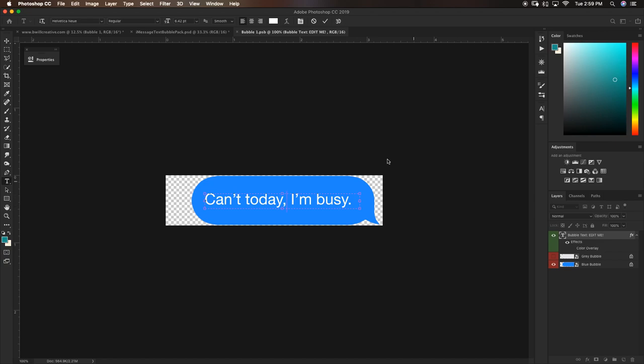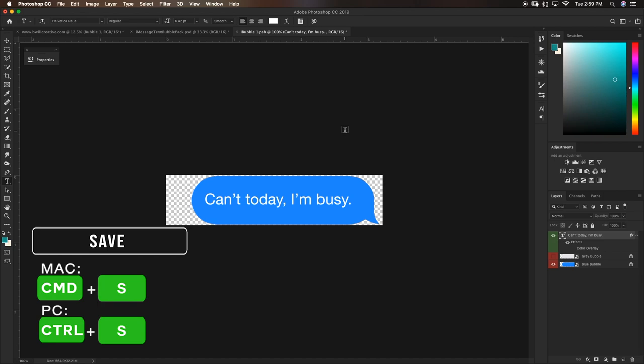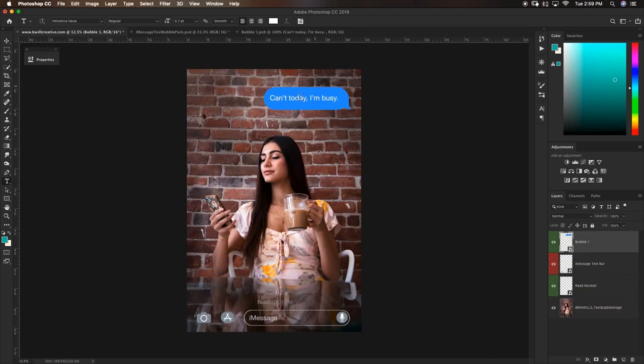So now I've typed in my text. I'm happy with how this is looking, so I'm going to commit to that. Then I'm going to press Command or Control S to save that document. And now when I go back over to my other layer, it's going to show up in that text bubble.